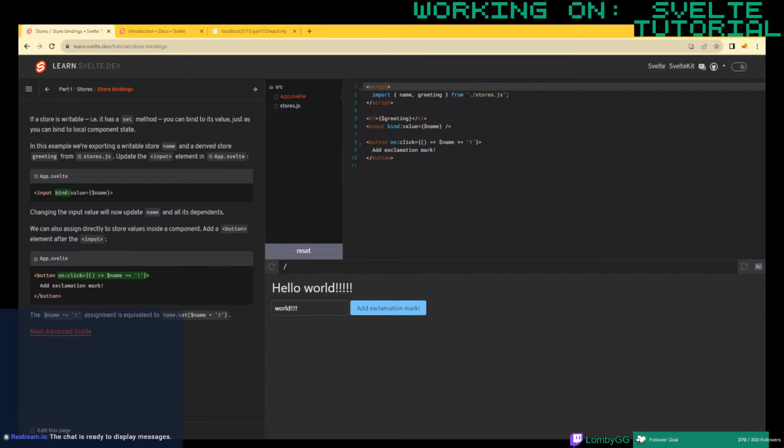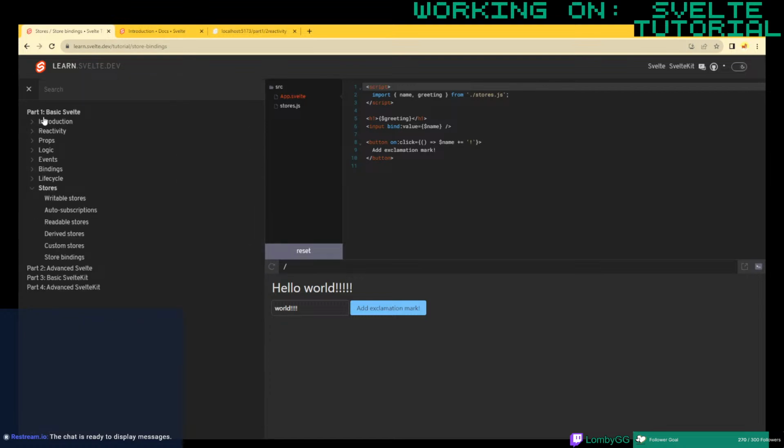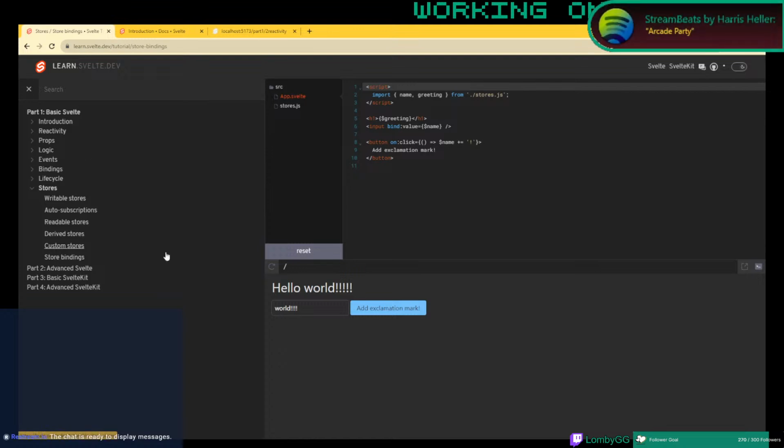So, some more Svelte kit today, or Svelte at the moment, I suppose. On Sunday, we went through the first part of the Svelte tutorial here, which is going over basic Svelte, introducing you to some of the ideas in the framework.